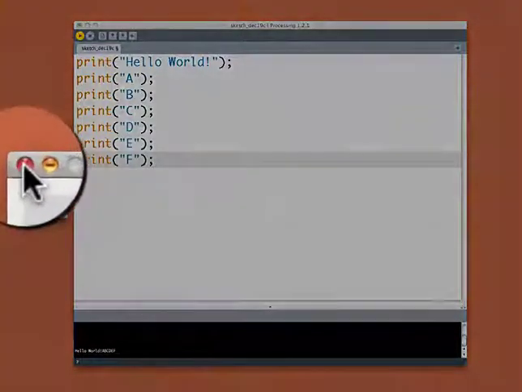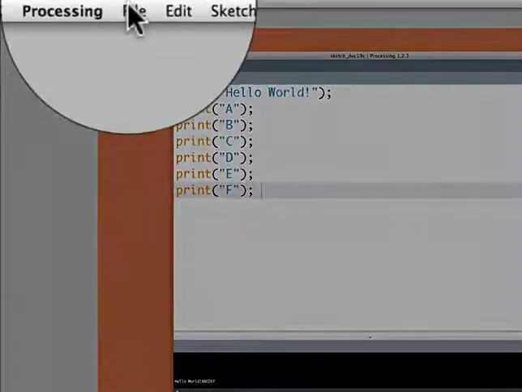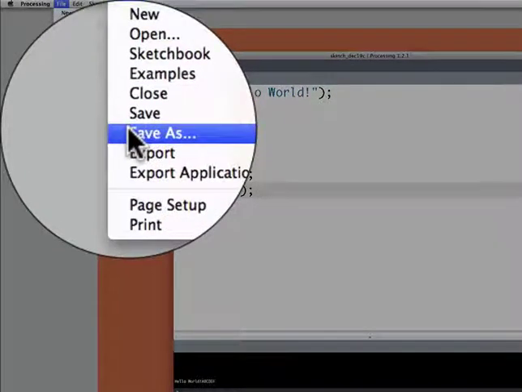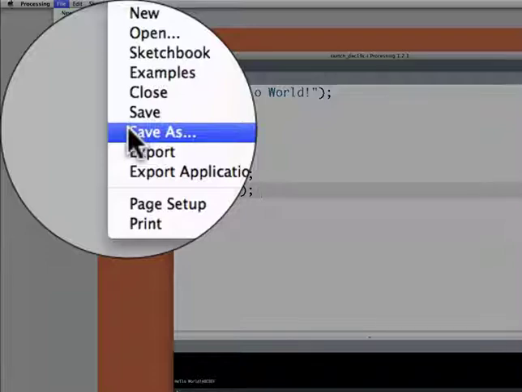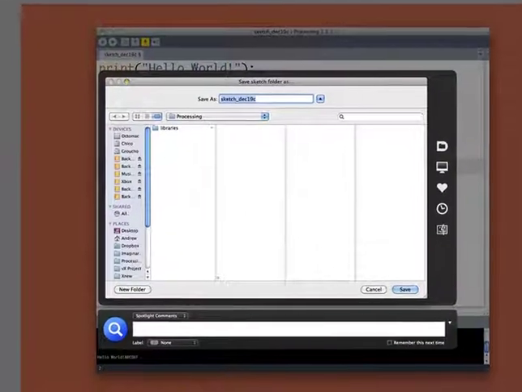First, we'll stop the program. We'll go up to the File menu, and from File, we choose Save As. You can use Save if you've already saved your program and you just want to save a new version, but Save As allows you to give it a name. Processing brings up the standard File Save dialog box.